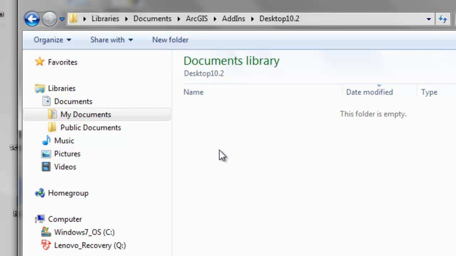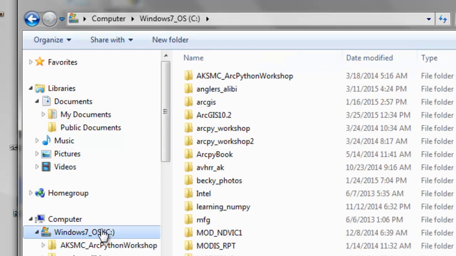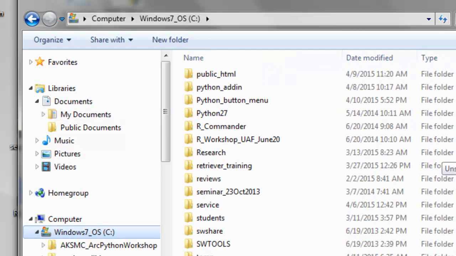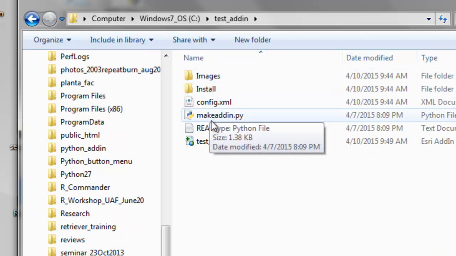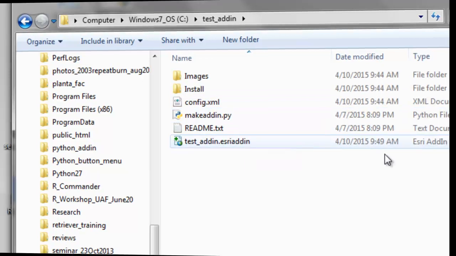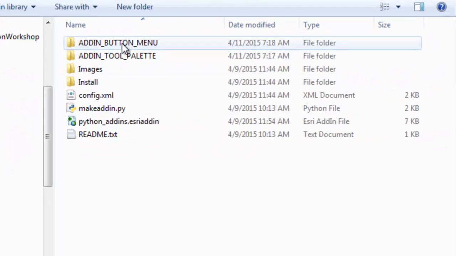But they're still at the same location where you created them. So for example, I created some add-ins at C test. Here's a test add-in. So basically you can always rebuild your add-ins and reinstall your add-ins. Okay, so I made two new folders, one called add-in button menu and a second called add-in tool palette. So we'll make tool palettes, and I'll explain how that works.